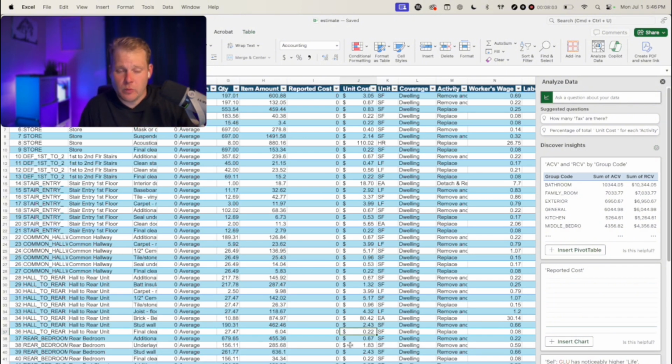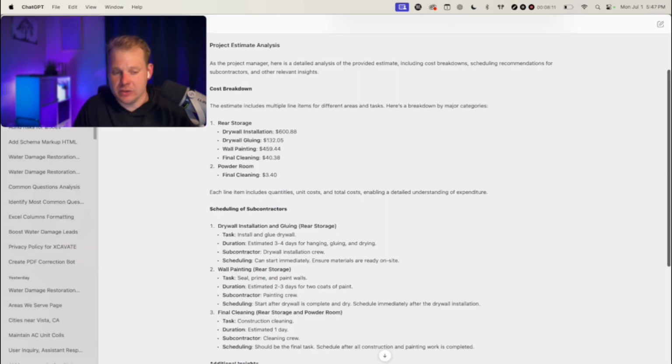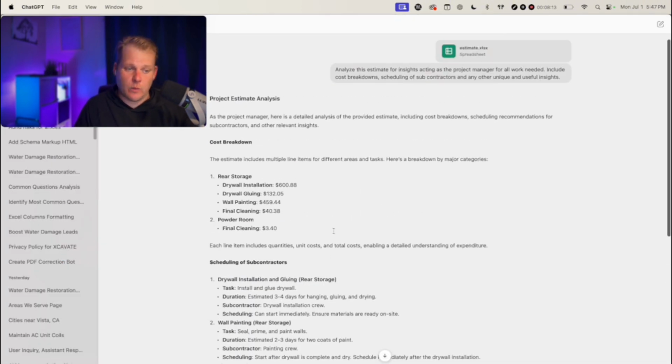I was able to save several hours per week, but that was before the introduction of AI and large language models. If we take this same exact estimate and pump it into ChatGPT, and let's just say we prompt it to act as a project manager, and we want to get unique and relevant insights, scheduling recommendations, all of that pertinent information, it's going to provide it to us instantly. Sometimes it's going to provide us information we wouldn't have otherwise thought to look for.